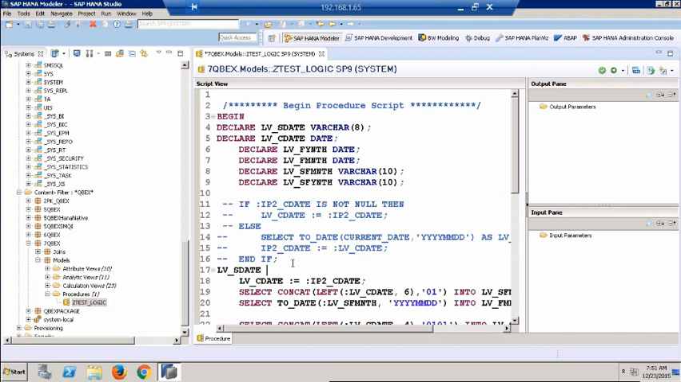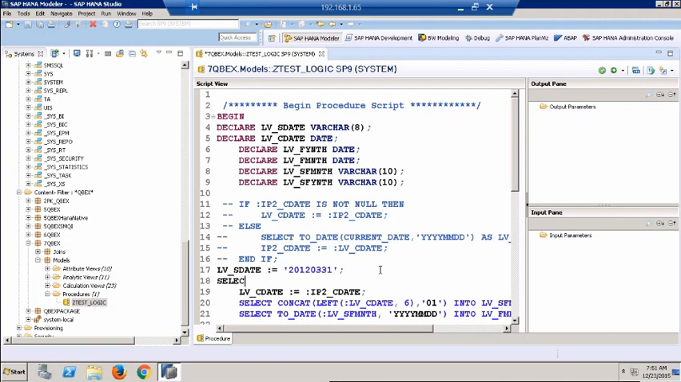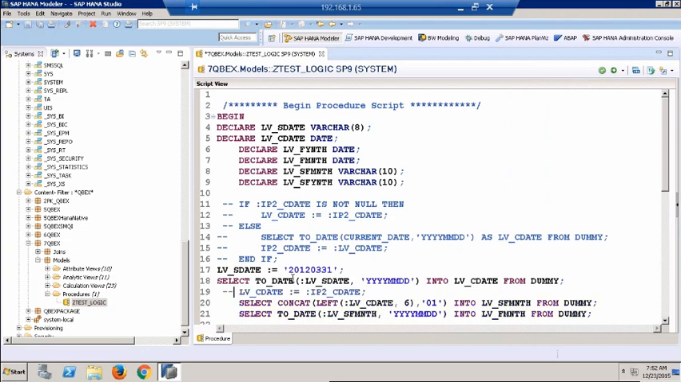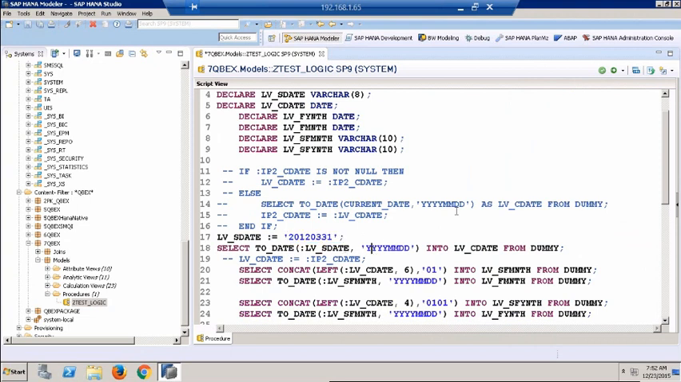LV_S_date is equal to... so I'm just taking this as 31st, a string, then it's okay. Then let's see.